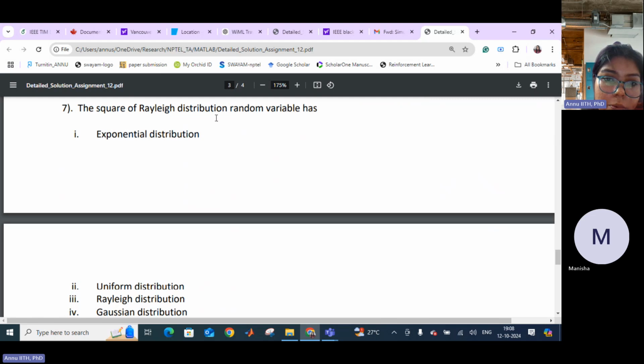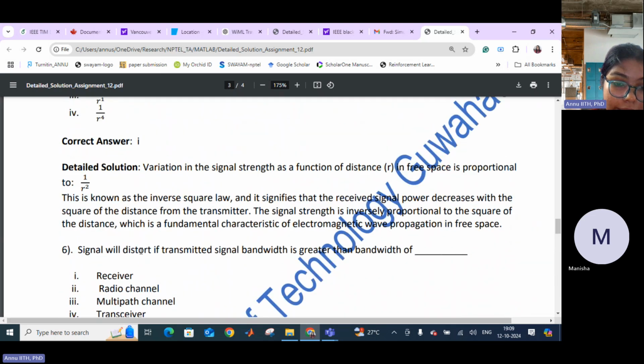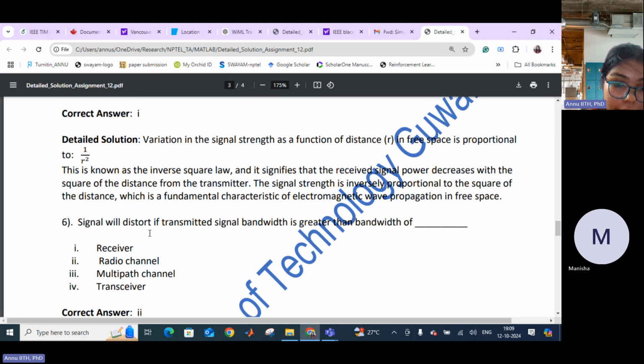The square of the Rayleigh distributed random variable has exponential distribution. Just now we saw that the magnitude of the Rayleigh distribution follows exponential distribution, whereas phase follows uniform distribution, and it is independent of the amplitude. Signal will distort if the transmitted signal bandwidth is greater than the bandwidth of the radio channel, obviously because of the frequency selective fading. Because in the frequency selective fading, the frequency range only defines that the signal is constant and not good enough.